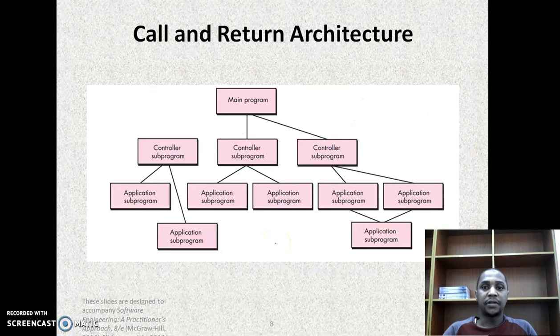And we have another architectural structure which is called call and return. This is an example of main and subprogram, where the main program is calling this subprogram, and the subprogram itself may call another subprogram. So that is how the flow looks like a tree structure.